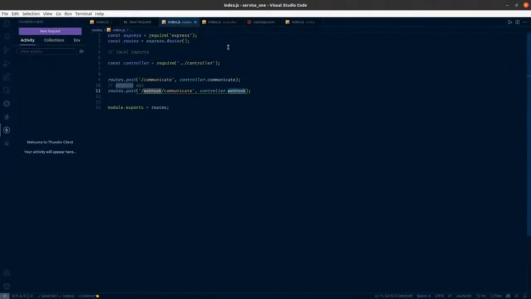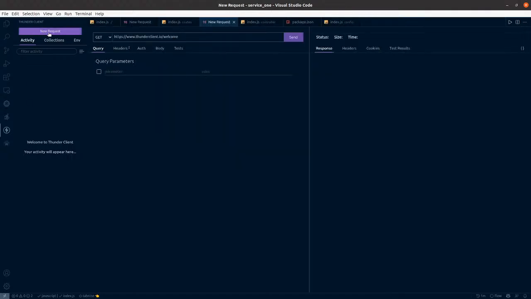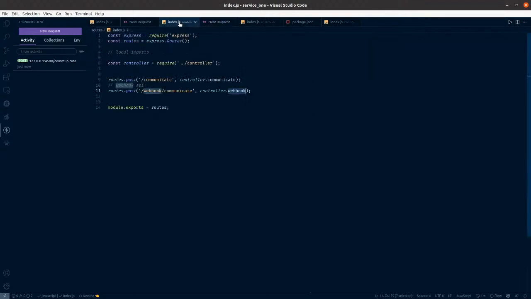So post communicate, and let's go to a new request, and I'm going to use 127.0.0.1:4500/communicate, and I'm going to create a post request here. Send message. So our API is working fine right now. Let's see how we can modify it to communicate with our RabbitMQ.